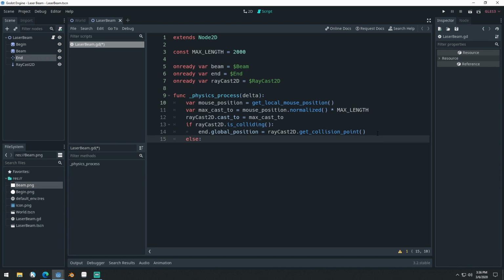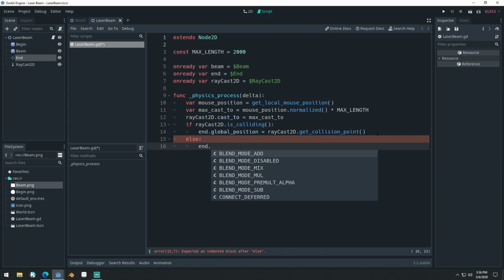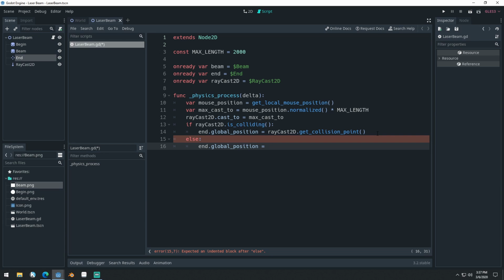Else, right, because maybe we're not colliding. Maybe there isn't anything in the way. If there's not anything in the way, then we want to set end.global position equal to RayCast.cast2. And what's inside of this right here? What is our cast2? Well, it's the max cast2 that we calculated based off the mouse position and our maximum length. So we're just setting the end equal to the maximum cast2 as well. But I decided to set it based off the RayCast. Since I did it up here, I wanted to keep with that and do it here as well.